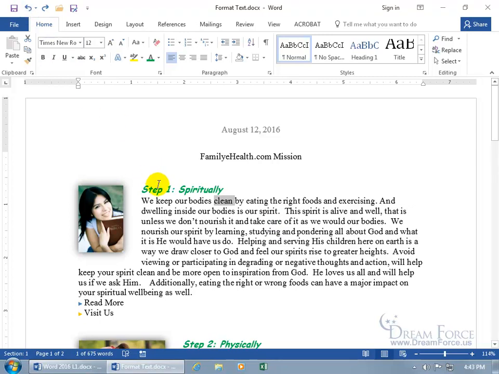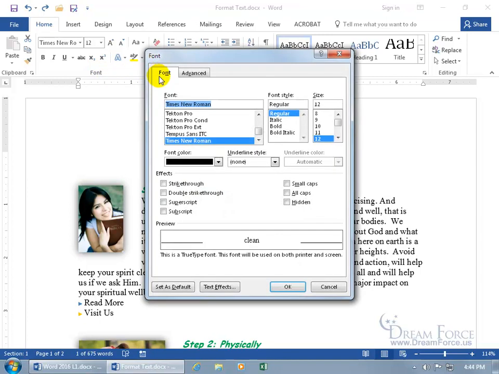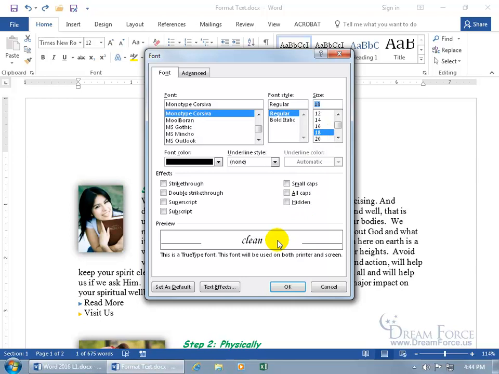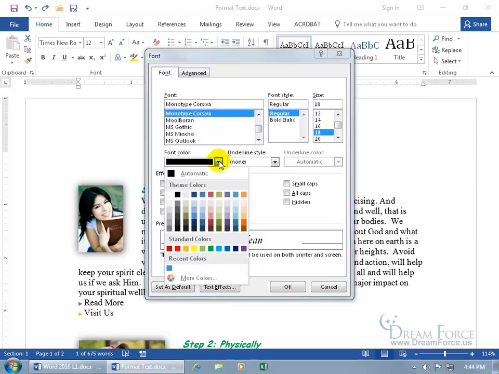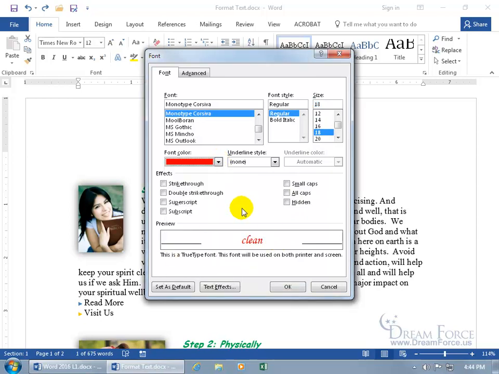So what you can do is, instead of coming up here and applying everything from the Font group, expand the dialog box. Down below in the preview window I have the word clean selected. Let's come up here and type in MONO to bring up Monotype Corsiva. We'll leave it regular, and 18, well, that looks pretty good. Change the color, let's do red, and maybe we can click on and do an underline style.